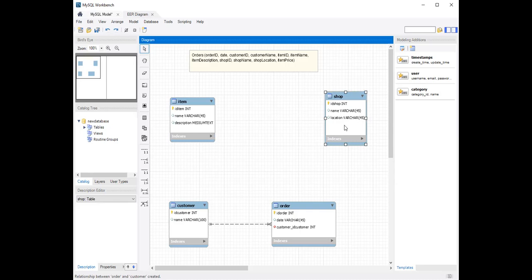And each shop here can sell multiple items. So from shop to item, it's also a one-to-many relationship. So it means that we actually have a many-to-many relationship between item and shop. So then we're gonna use this many-to-many relationship in MySQL Workbench.